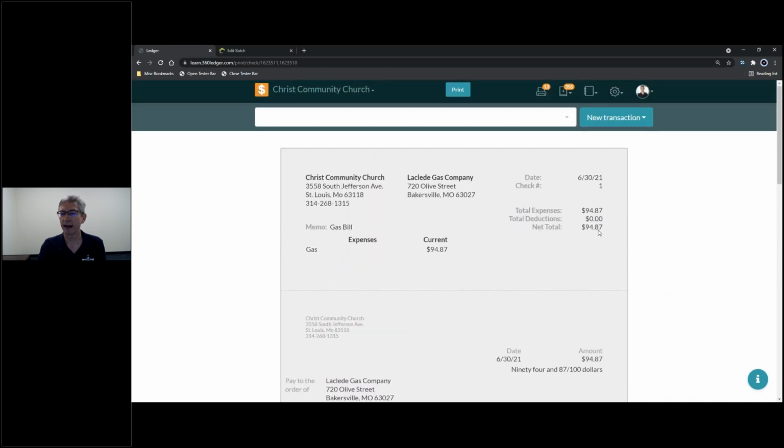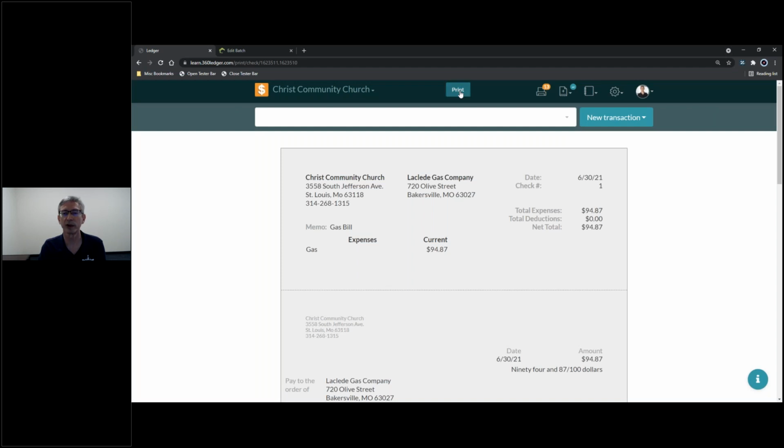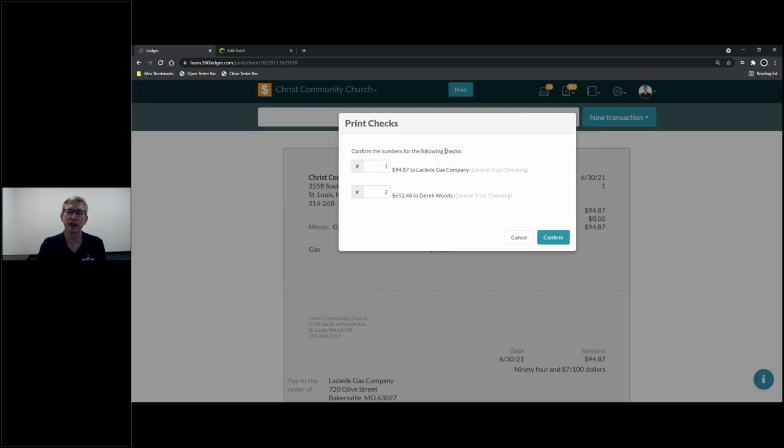So if I agree with all of that information, I can click print. Let's go ahead and refresh the screen and click print once again. There we go. So then a confirmation dropdown appears, and it's giving the check numbers that it intends to use, check number 1 and check number 2. I can change the check numbers at this time if I need to. You can just type in that check number in the field if you need to.